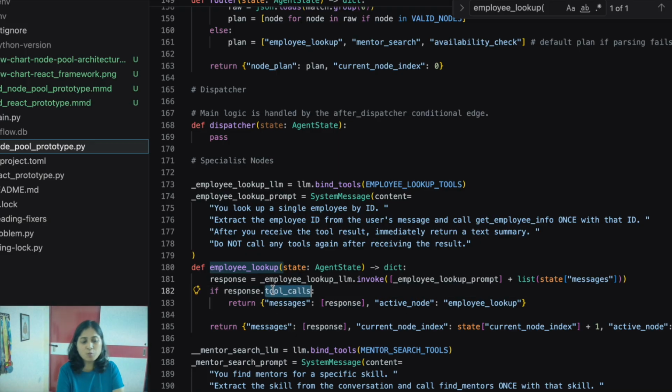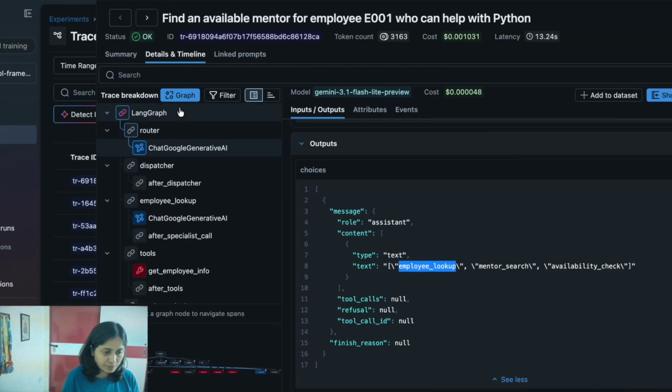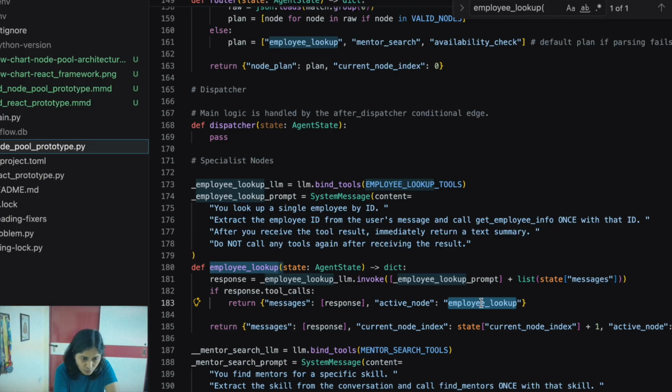We are saying, hey, if the response has a tool call, return the message and return the active node as the current node. You will understand why we have added that active node. It took me some time to understand why we are using this active node element. Whenever the graph enters a pool, we are making a note of the active node, which is nothing but that lookup, that particular node.